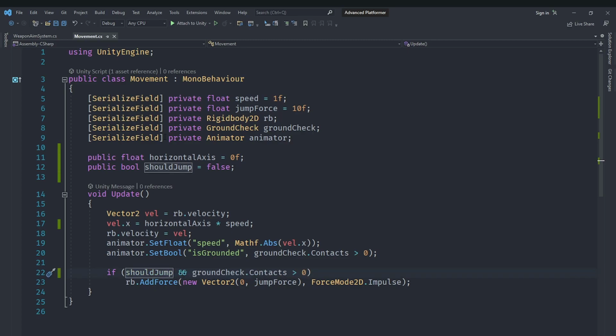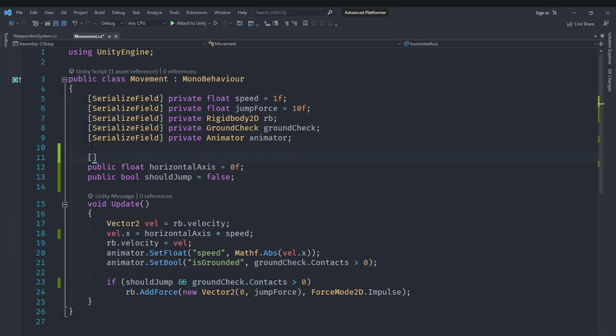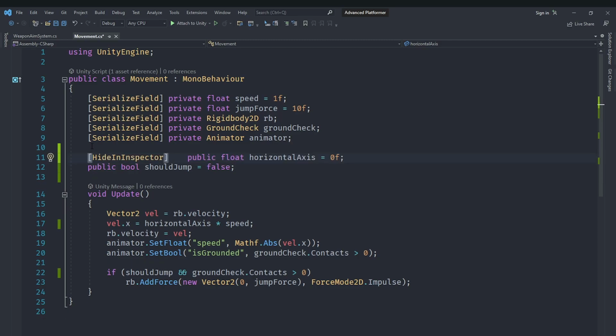Now that is going to basically make it like that. However, there is a slight problem, which is that we want to make these two hidden in inspector. So we're going to have to make it HideInInspector, because we don't want these public variables to be edited in the inspector.